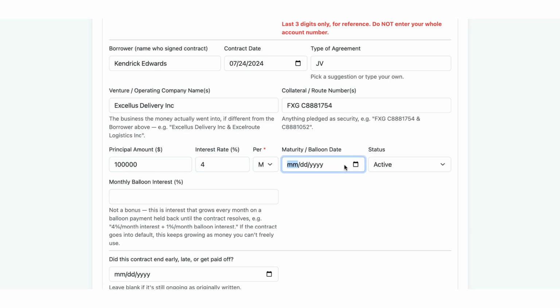The balloon rate is for, this was, 1, sorry, 24. The maturity was for 11/24/2025, and it's in default. Stop paying my monthly balloon interest. So the contract, for example, might have been 5%, but they hold back 1%, and that breaks down to 1% per month of your total investment. It's not a bonus, it's an interest that grows every month, but that's held back.